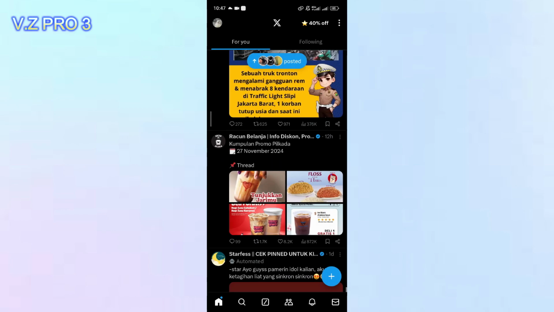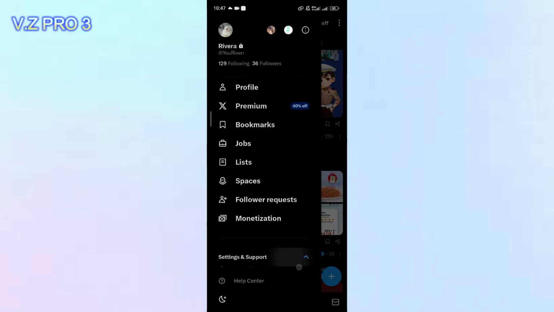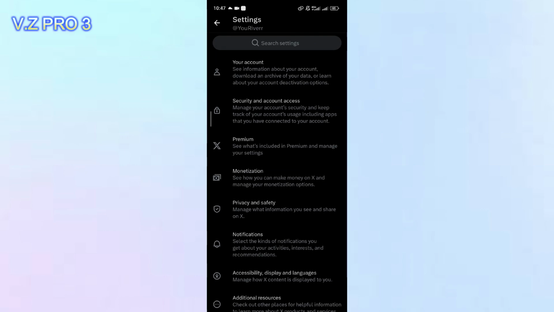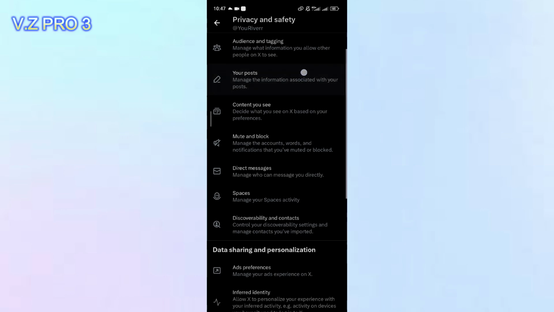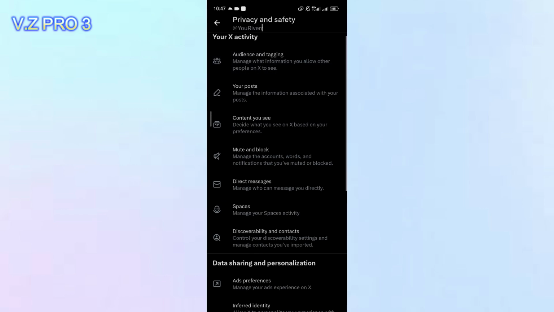You can go to settings by tapping on the top left corner here. You can go to settings and support. Tap on settings and privacy. Tap on privacy and safety. Tap on your post. Here, audience and tagging.